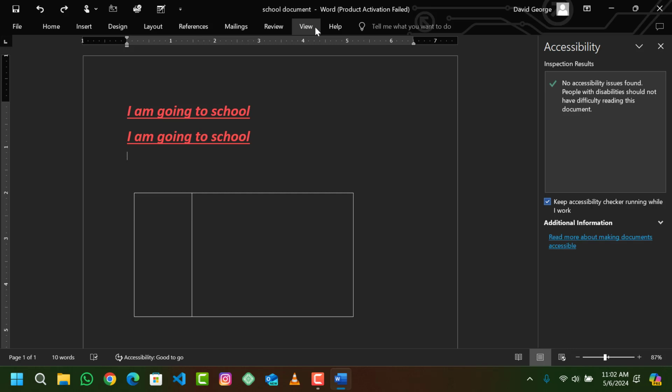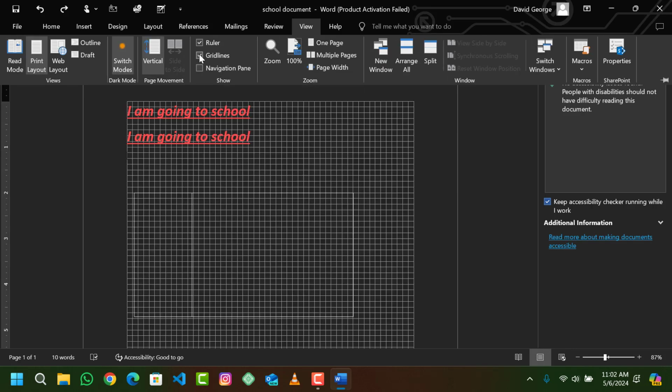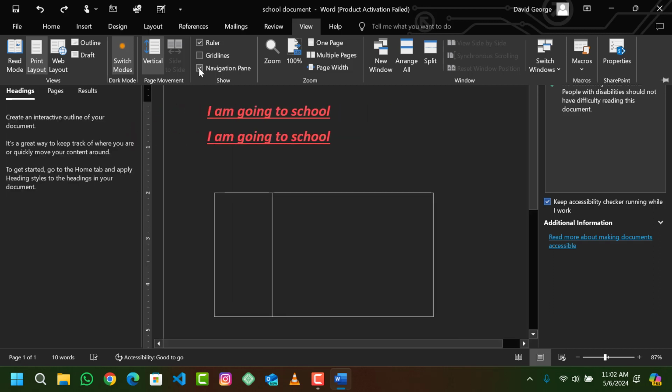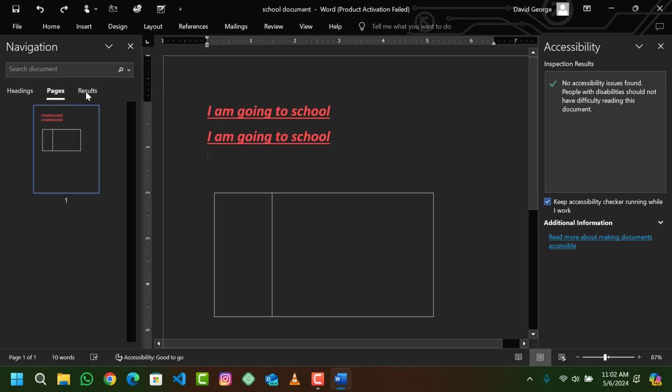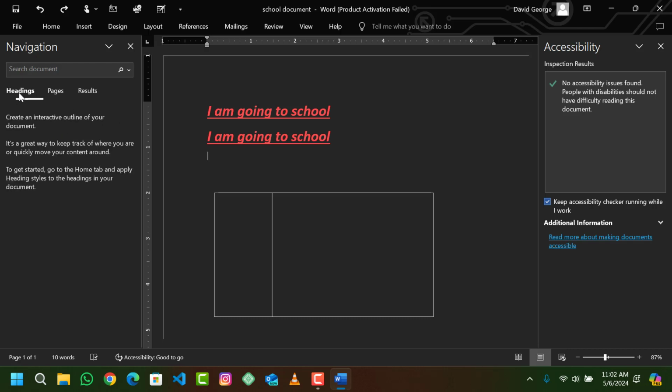Under the View tab, you can see gridlines. You can work with gridlines if you want to plot a graph or a table. You can also see the navigation pane. It creates an outline for your document using headings, pages, or your results. That is the text command, the picture, the word you can find in your document.